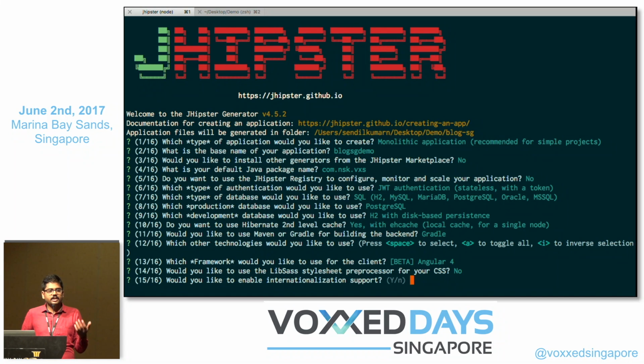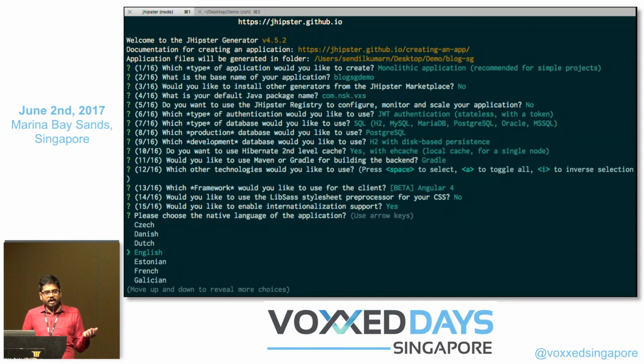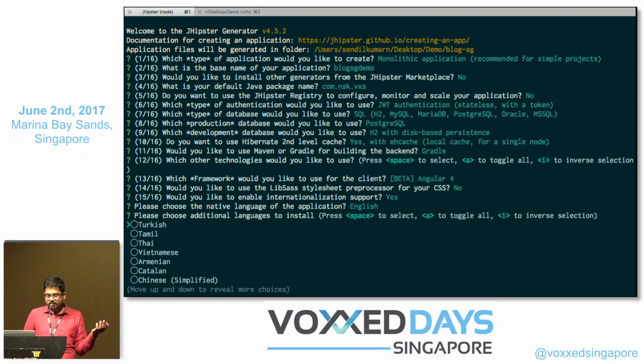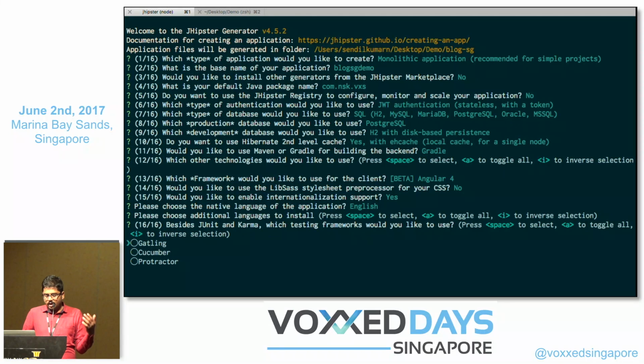And we do have multiple language support. So you can select your primary language, and you can select from the list of languages that are available here. And in addition to that, we have a lot of testing frameworks in the system. Gatling and Cucumber mainly for Java-based testing, and we do have Protractor for Angular-based testing.